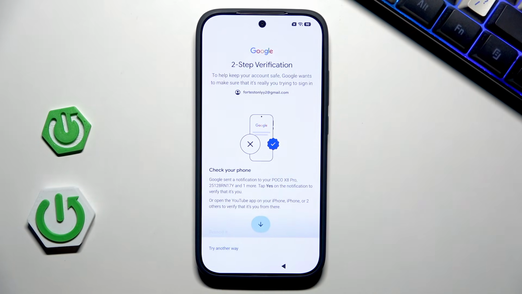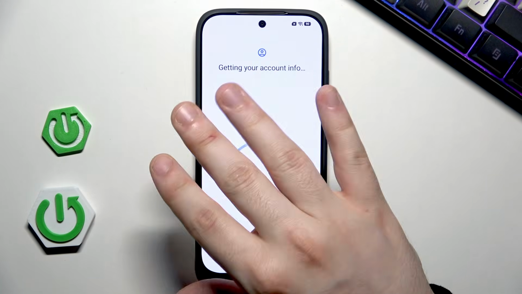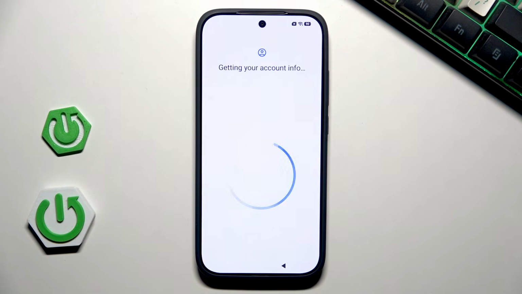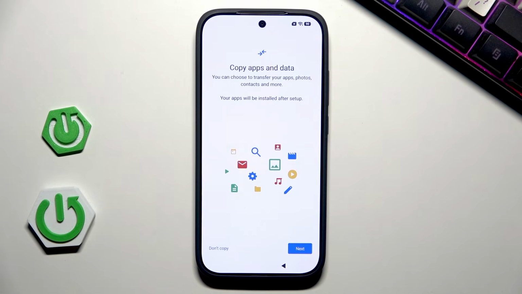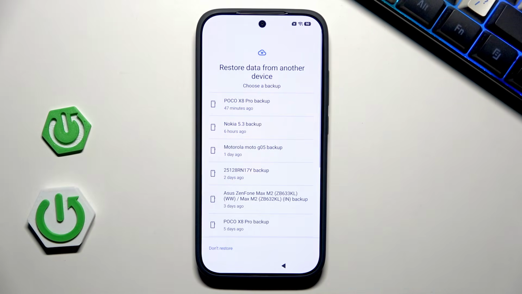Okay, now I need to verify. Okay, on my second phone, click on Agree. There's a chance that you won't have that two-step verification, because basically that's the thing that you turn on manually. Okay, copy apps and data, click on Next, and now select the backup that you want to restore.